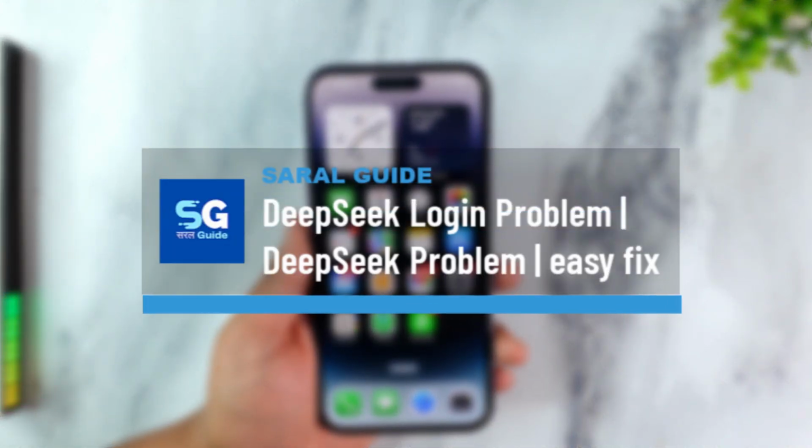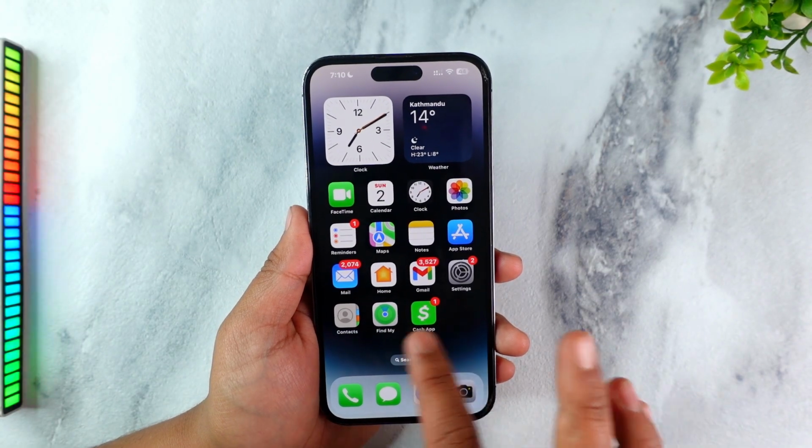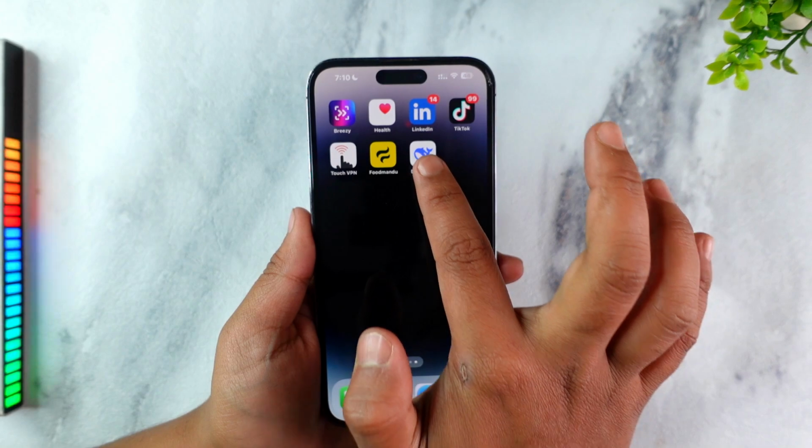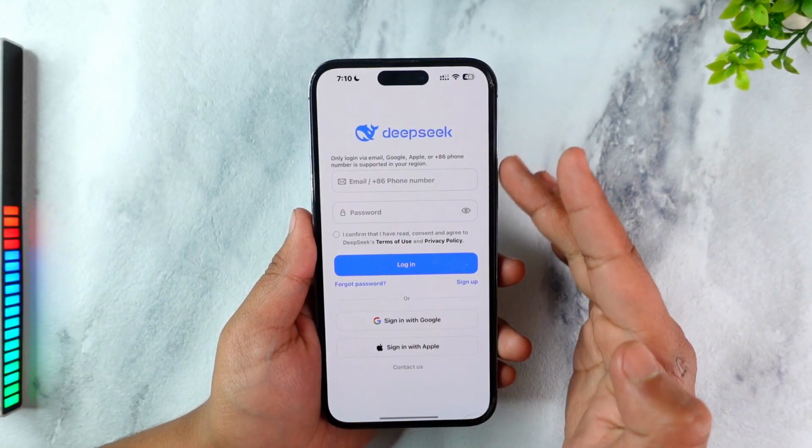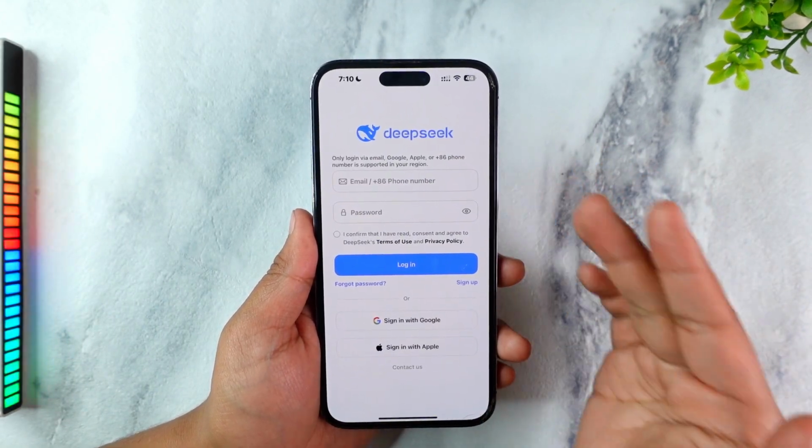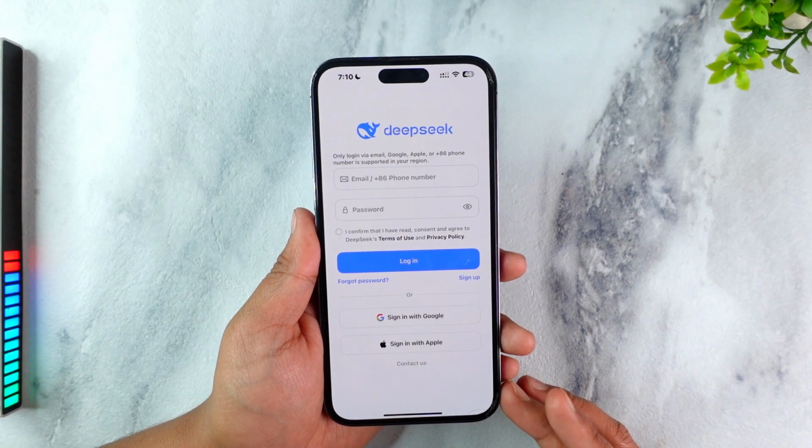DeepSeek login problem, DeepSeek problem easy fix. Now if you want to fix the login problem on DeepSeek, for example, you've been trying to use the DeepSeek app, or maybe you're trying to use it on your browser, but you're not being able to log in. This could be due to a couple of reasons.